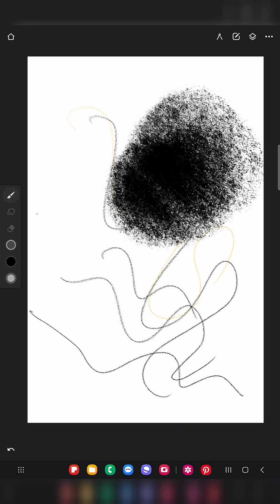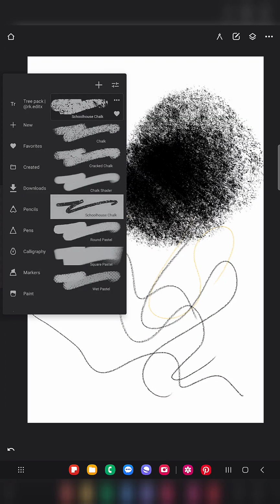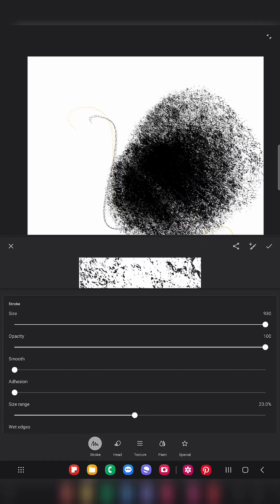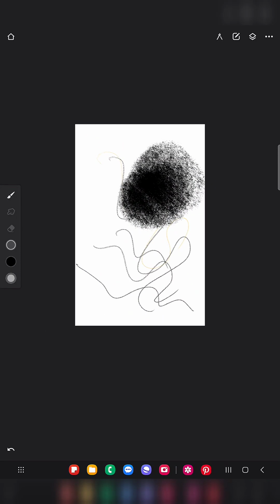Just click on the brush, whatever the brush may be, go to the settings of that brush, and here you can find something called size range in the first column, stroke. When you increase the size range to 100 percent, you will get a big brush. You can see it almost covered the entire canvas.